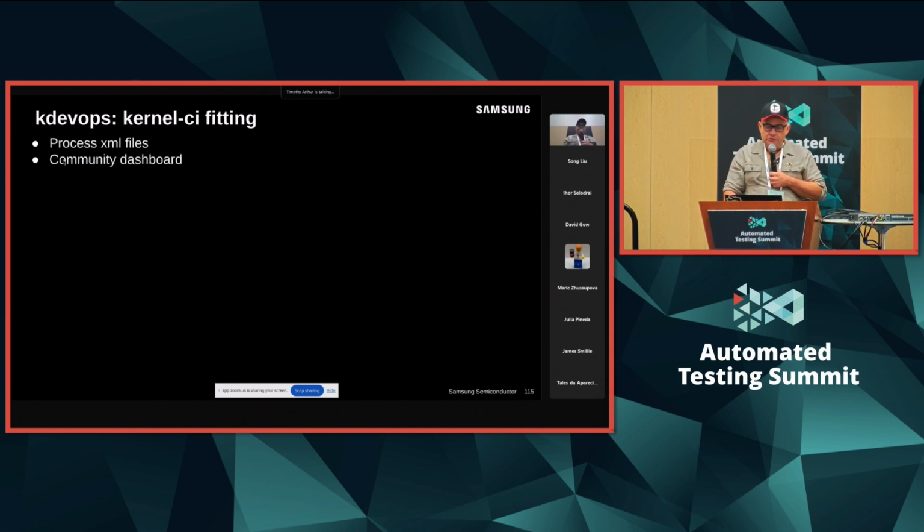Now, how does this fit to kernel CI? Well, basically, the idea and hope here is that we can get kernel CI to also process our kdevops result archive XML files. And that's something that we hope we can collaborate with kernel CI folks on. And also, there's a community dashboard presence in kernel CI for kdevops as well. So right now, it's just a link. I'm not sure if there's future integration.